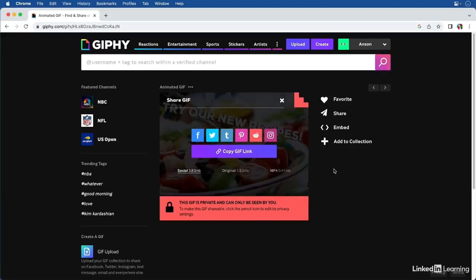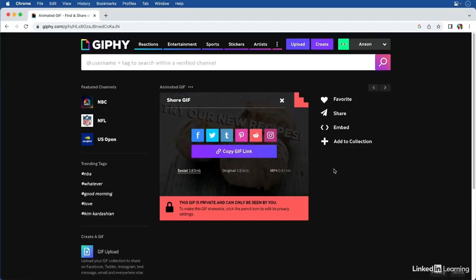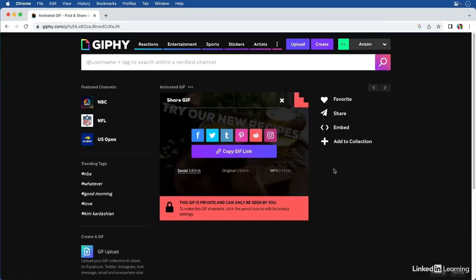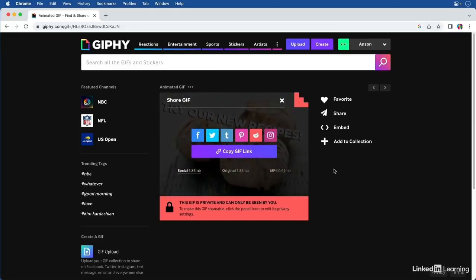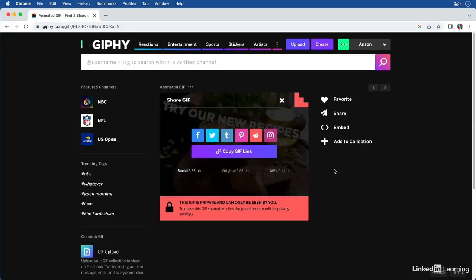So I hope you found this helpful. If you're looking for a quick way to create a GIF and just get it uploaded, this is a great tool for that. There are a few other tools that you can create GIFs in, like Canva, but I think the user interface is just a little bit more complicated. So again, for those quick situations, go ahead and give Giphy a try.